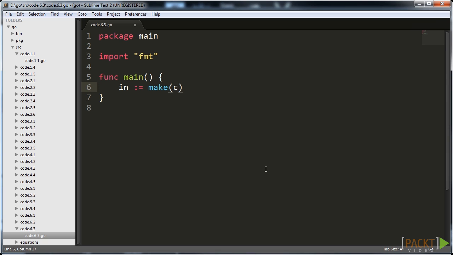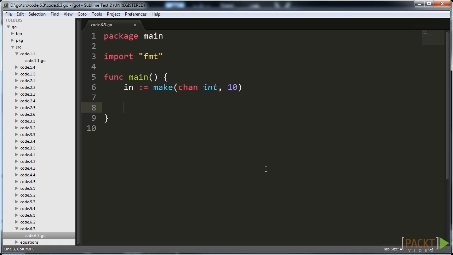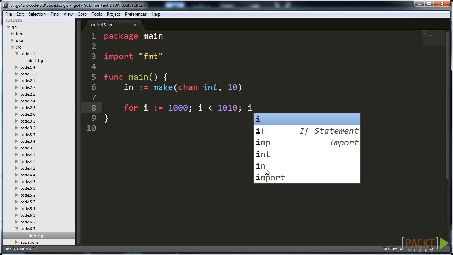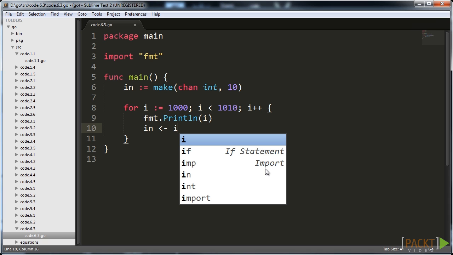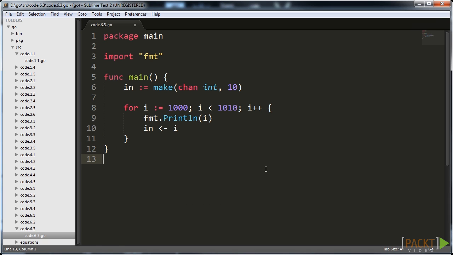The way to create a buffered channel is pretty similar to ordinary channels, but we also add a second argument to the make function call, telling us the size of the buffer. This way you can think of the unbuffered channel as a buffered channel with a zero-sized buffer.